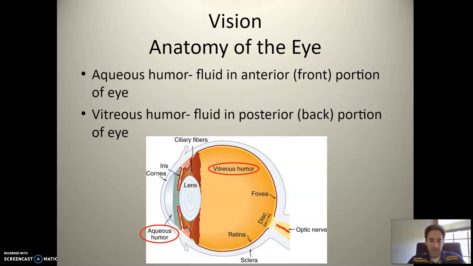So I think I'm going to pause there for now, and we'll pick up with the second half of the eye in our next screencast.